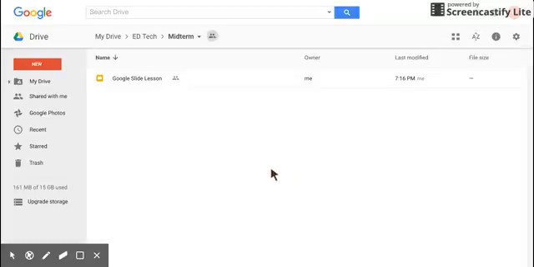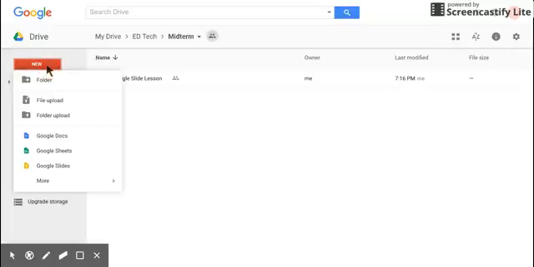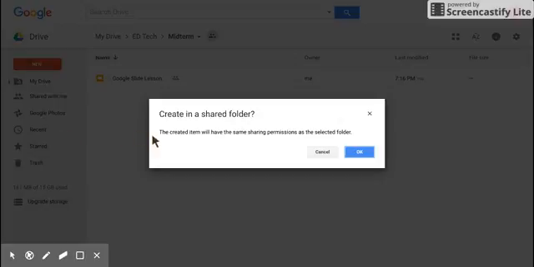The first thing you do to create a new workspace is to go to the New button in the top left-hand corner and click on Google Docs. Since this folder is shared with another person, it always asks me if I understand that it will be shared since it is in the same folder, and I'm going to click OK because that's okay with me.